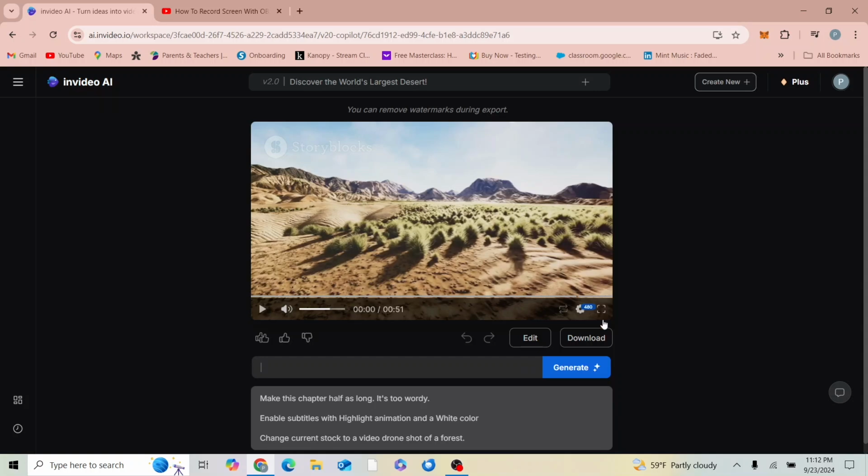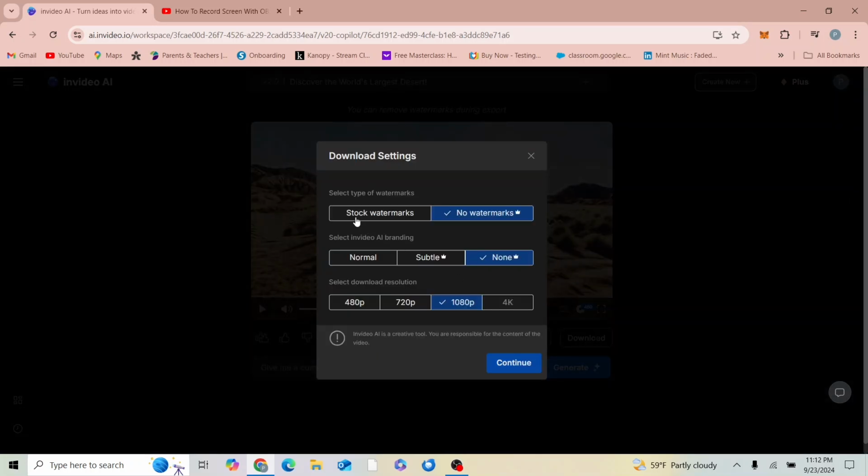So you can use the download button, and no watermarks as we have the subscription, and invideo AI branding is none, and select download resolution as the highest resolution. So here you have the remaining iStock photos. If you use something, it will appear in the remaining iStock photos over here, and if we click continue, it will get downloaded.